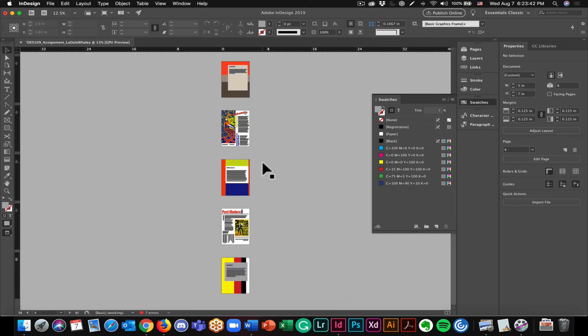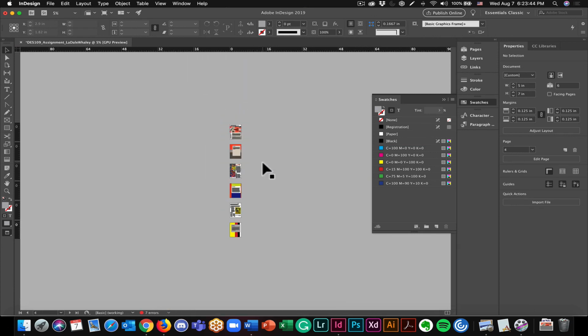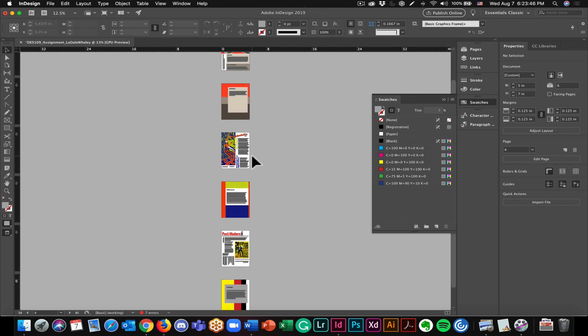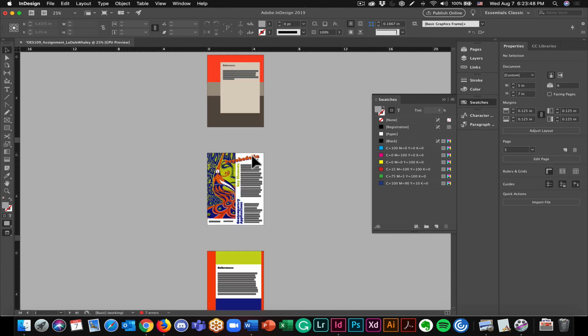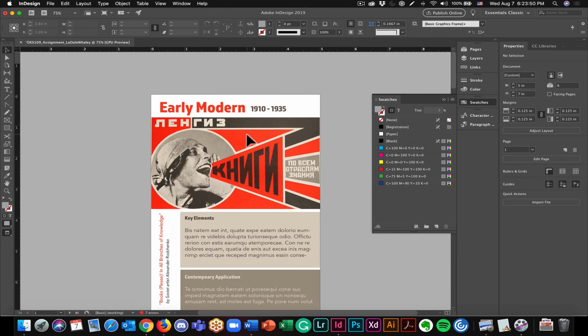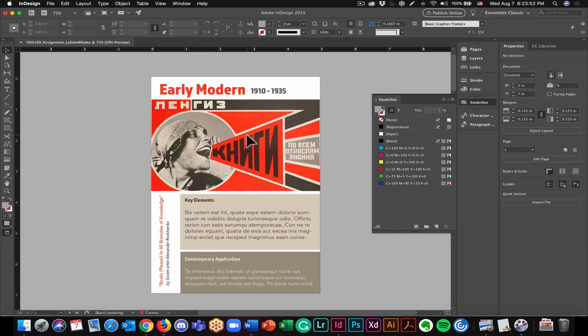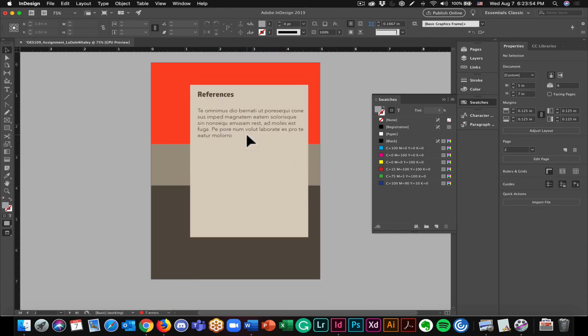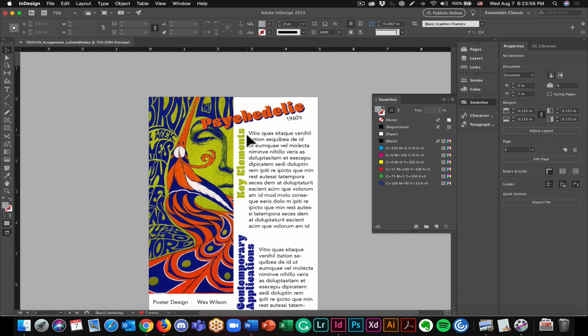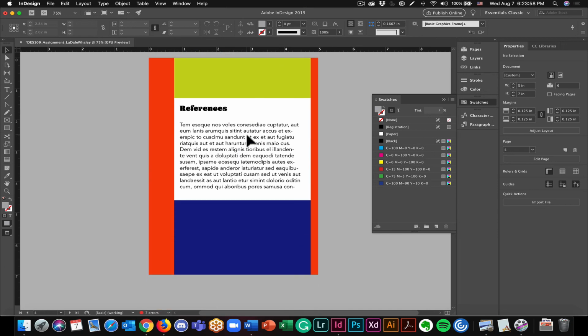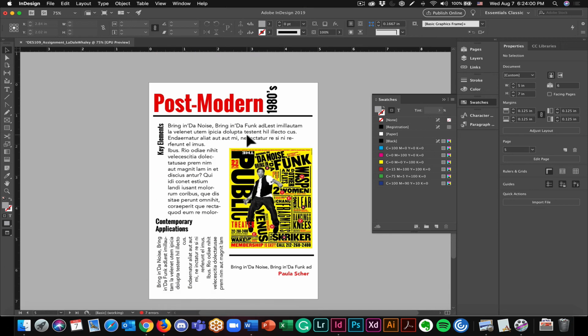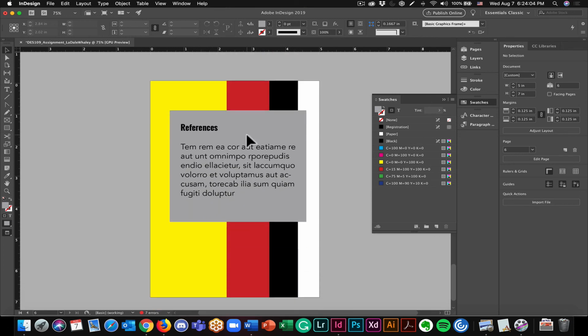You have your 3 images. So let's zoom back in. You have your first one. It has the color scheme and the references. The second one, you have your color scheme and references. Your third one has a color scheme and the references. And that is how you complete this assignment.